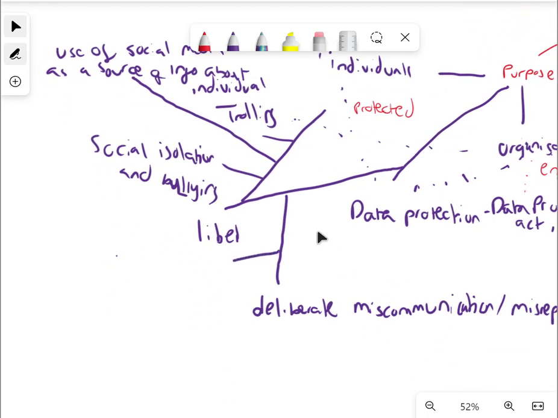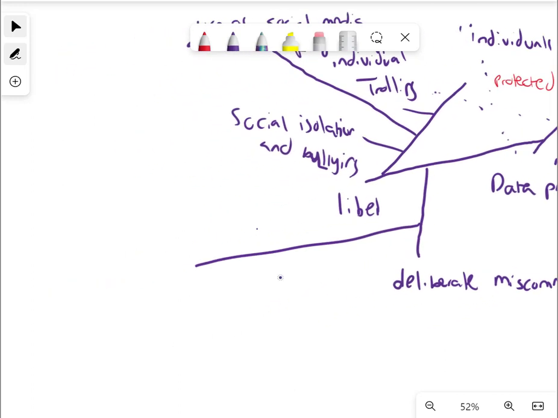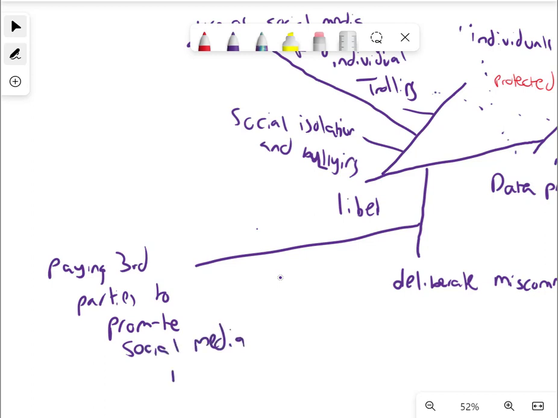Okay, we've then got paying third parties to promote social media posts, normally to do with products or a person, even if it's positive, positive or negative. So let's talk about that.